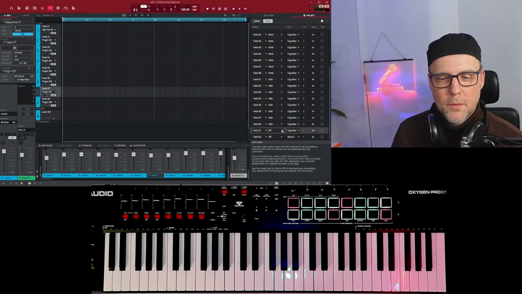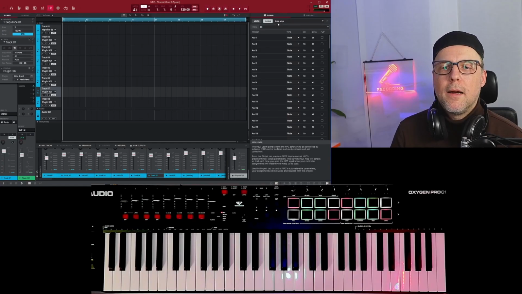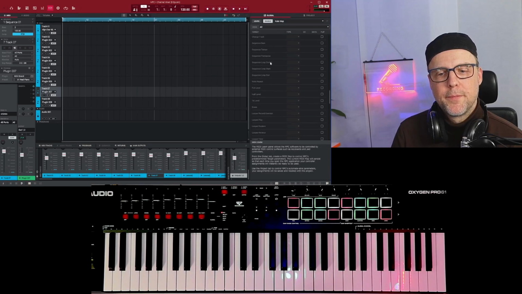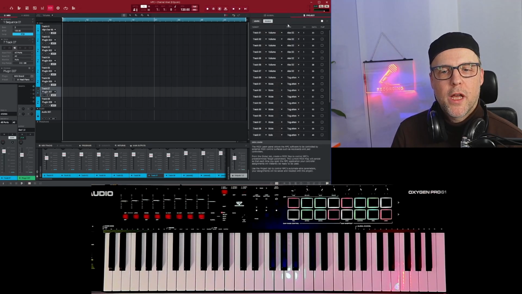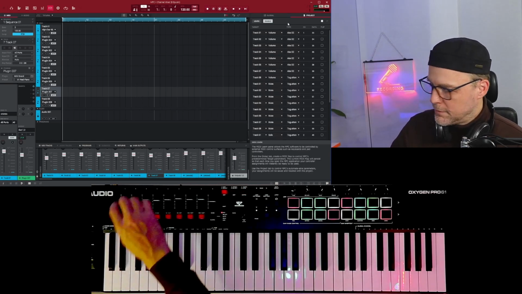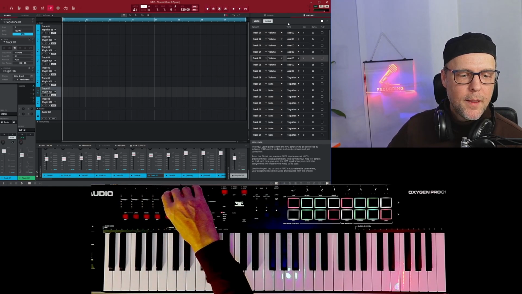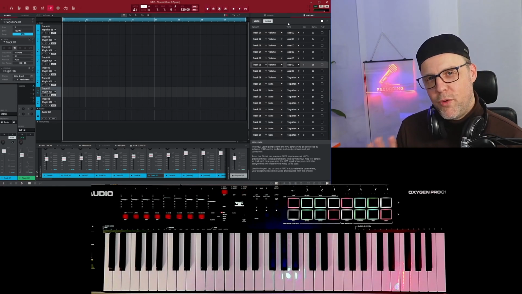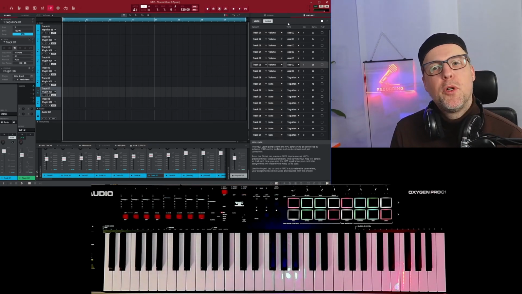So this is what we have. We have some general functions that we can control through our keyboard. And we also have some special project-related functions, those nice faders here, as you can see. And we can set a track to mute, or we can solo a track. So this is already a lot, but it's not everything I would wish for. But this is what you can do.